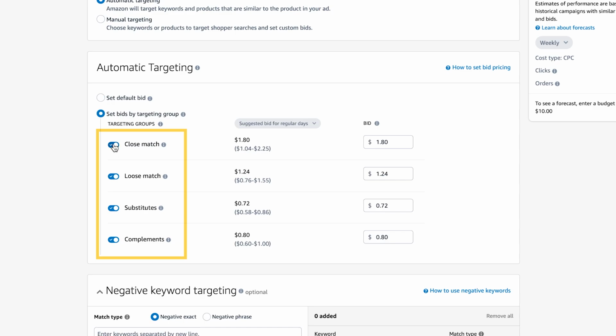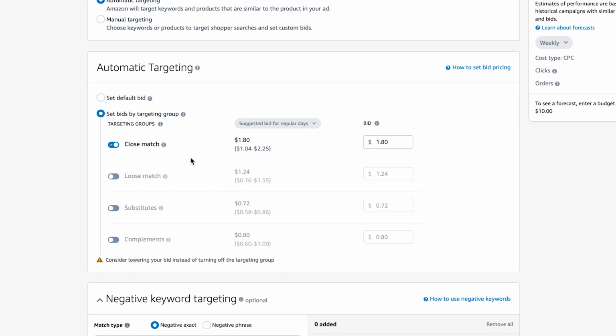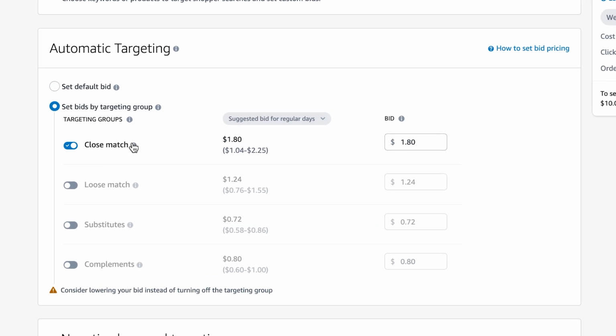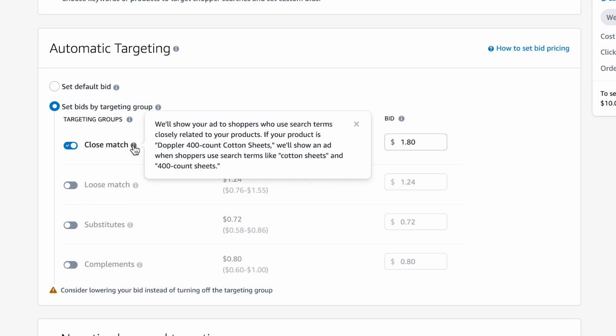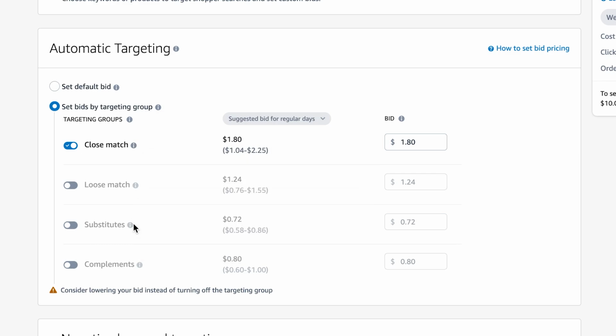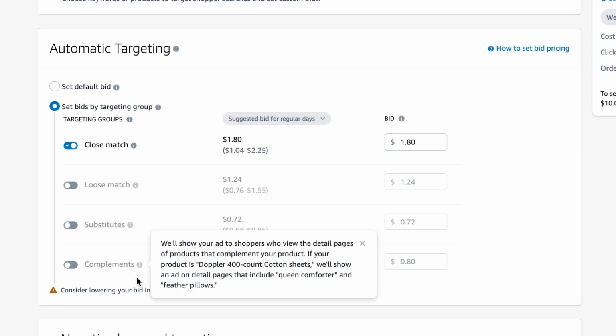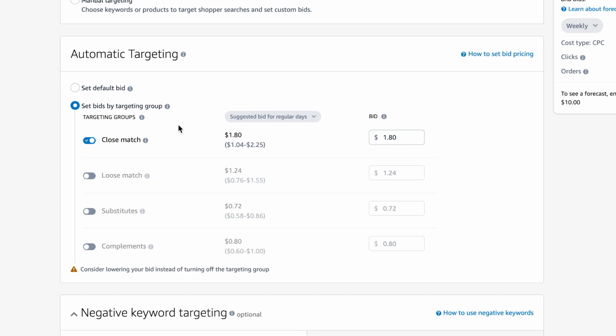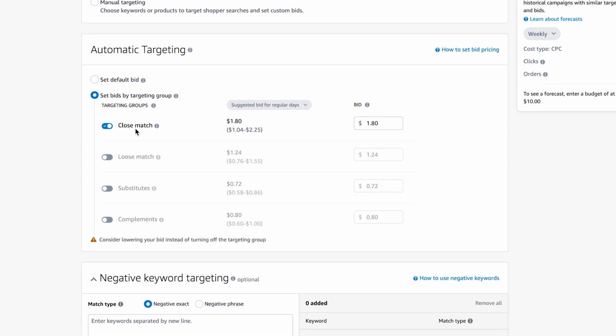So in here, you have close match, loose match, complements, and substitutes. If you want to create a close match campaign, you just have to pause these other types and only have one match type. I highly recommend that you only have one match type. Now, what do these mean? Close match is closely related keywords. Loose match is loosely related keywords. Substitutes is basically competitor products, and complements are complementary products. So that's for automatic targeting. These are the different targeting groups. You can choose one. I suggest you only have one in each one.